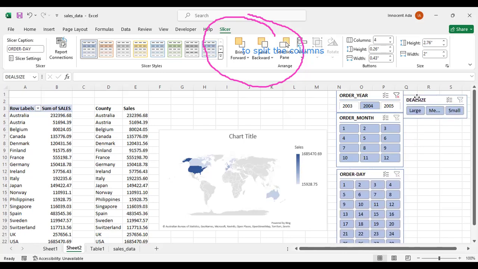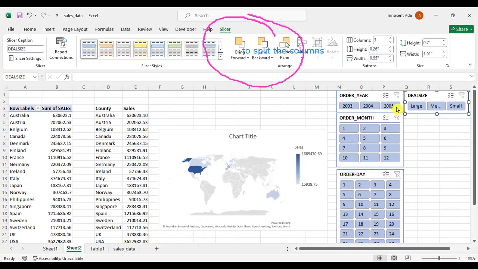Okay, then I can use deal size this way. Okay, so let's see something now. Let's look at something. I want to clear the filters so that we basically start again. So right now, I'm not filtering. This is the representation of the entire data set.